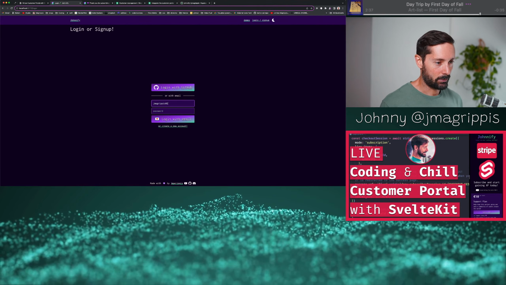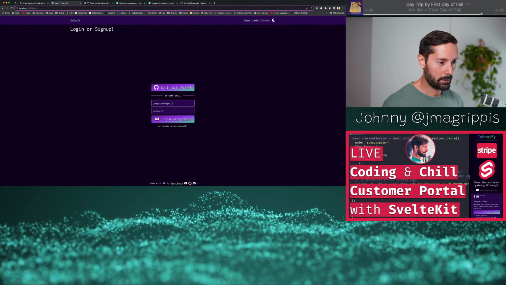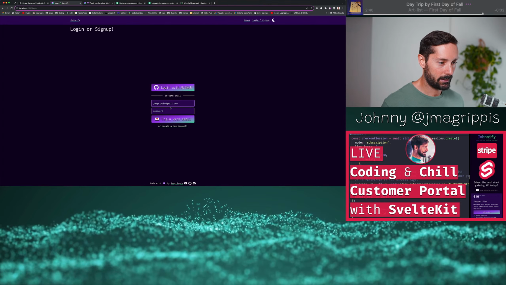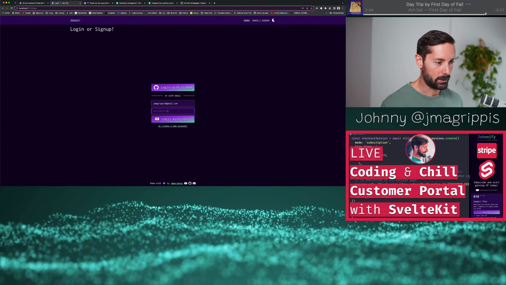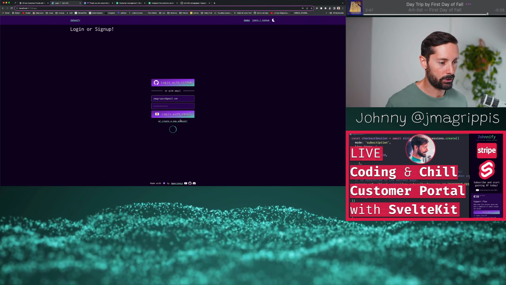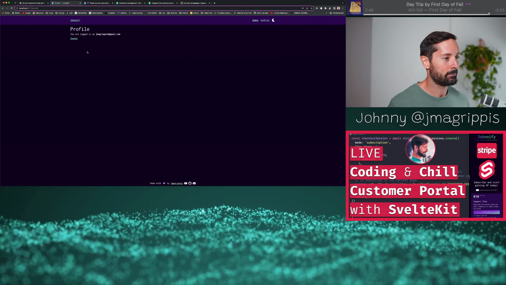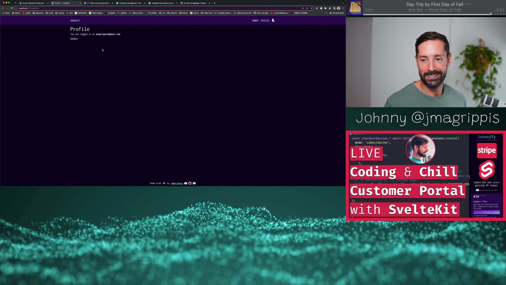This specific account is not using the GitHub provider. It's an old school email and password login. Very insecure. You can probably guess my password as well. But then you're logged in.